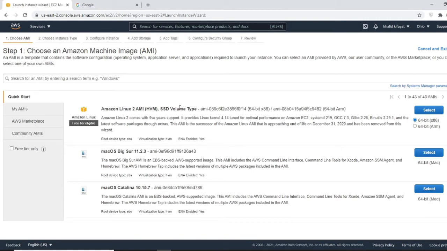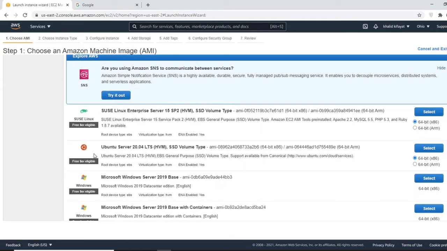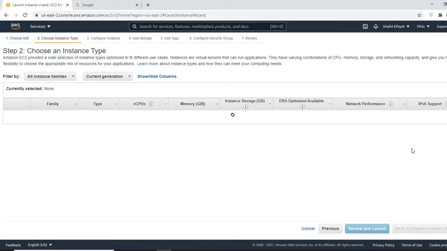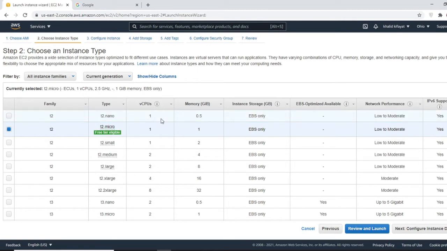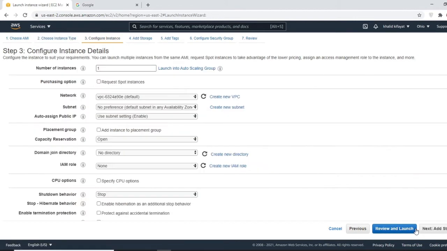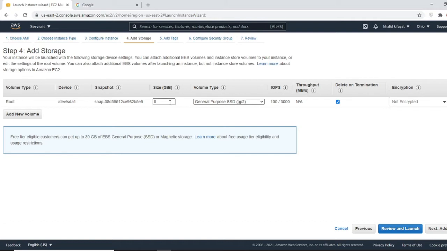First is to choose an Amazon machine image. Here I'll choose Ubuntu 20.04, this one. Second is to choose an instance type. Here I'm selecting the t2.micro, having one CPU, 2.5 gigahertz, and 1 GB of RAM. The next is to configure instance details, and I'm leaving it as it is.